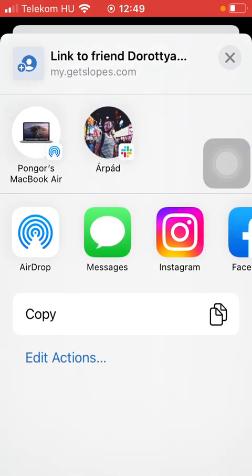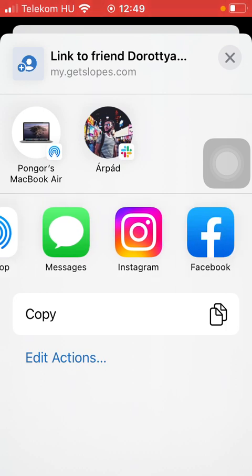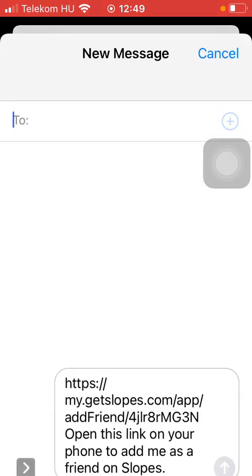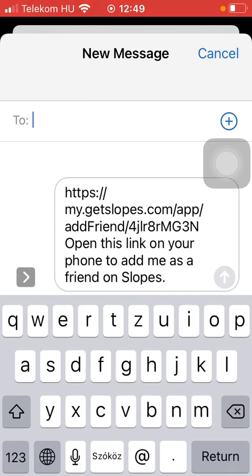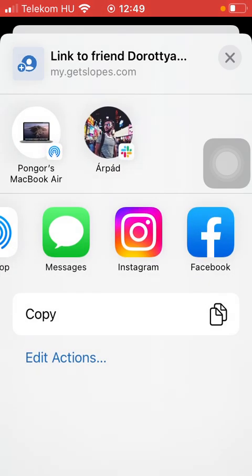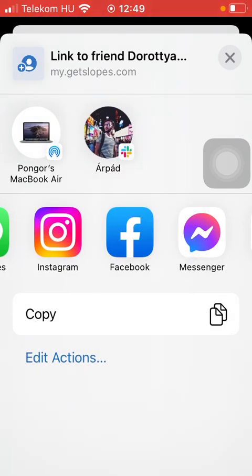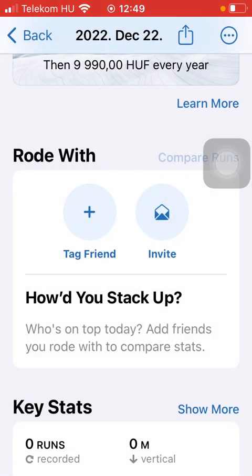As you can see, you have the AirDrop option via which you can send the invitation. You can also send it via messages. Here you can find the link added and the preset message: "Open this link on your phone to add me as a friend on Slopes." Or you can send it via Instagram, Facebook Messenger and other social networking sites.